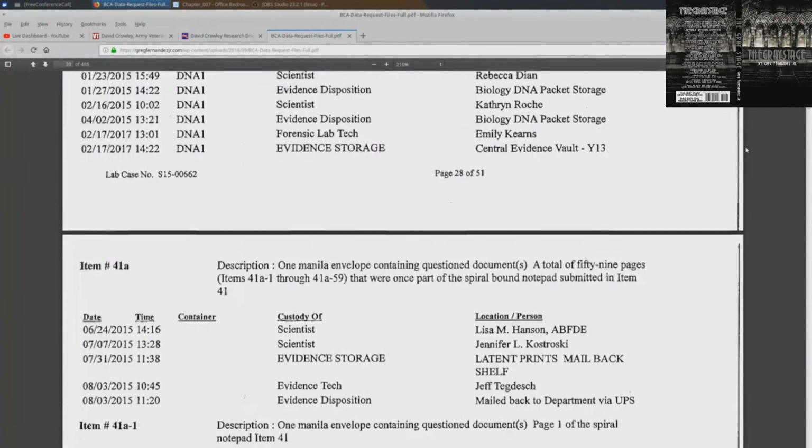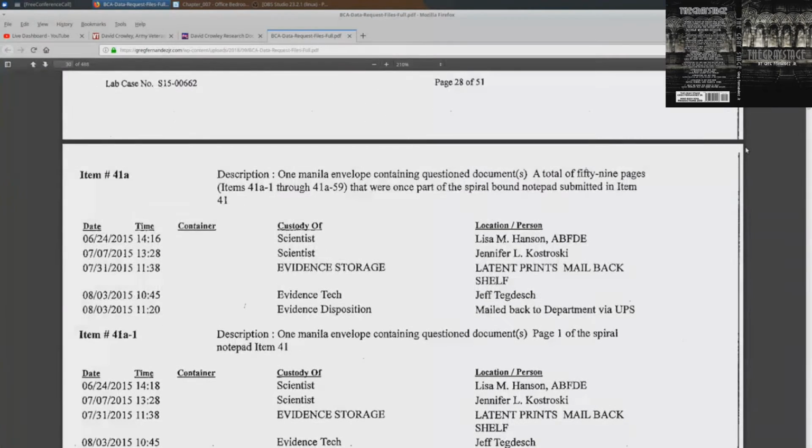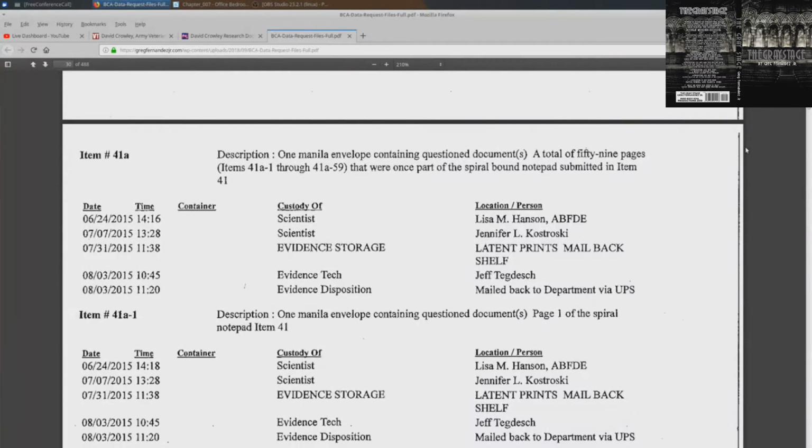Right, and then where it says item 41A, now they're talking about each page. Item 41A-1 is page 1, item 41A-2 is page 2, etc. These are just based on the 59 pages that they have. Go ahead. Okay. I think that's pretty self-explanatory right here.